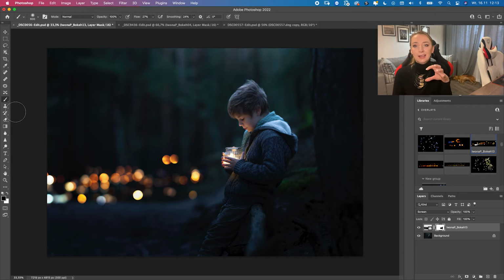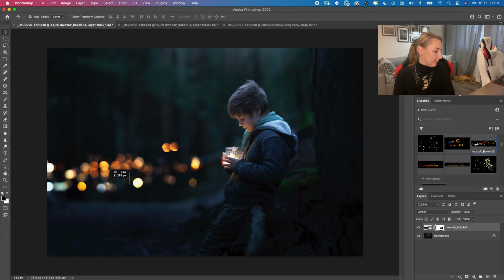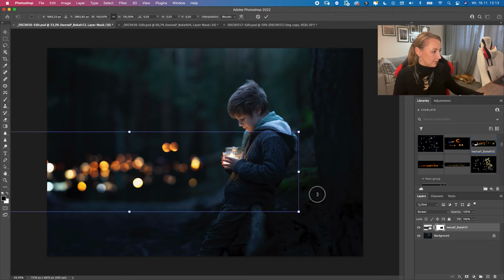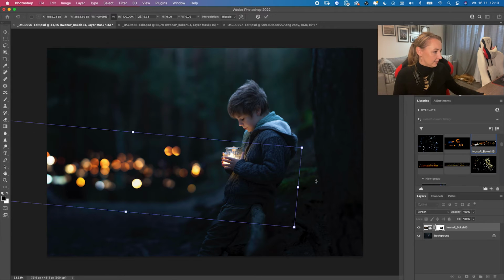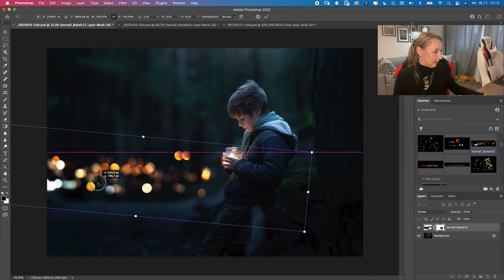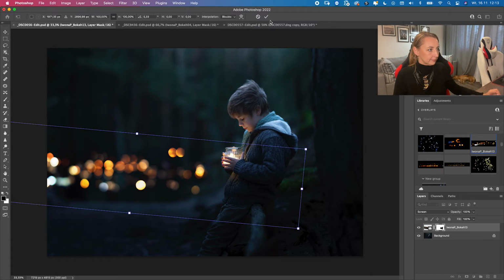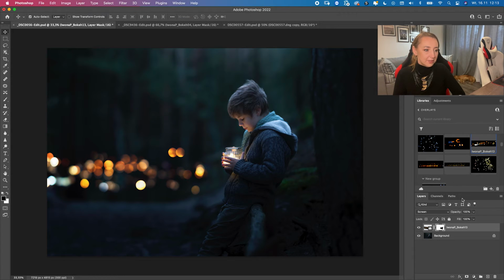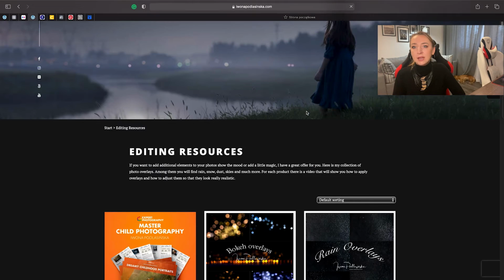Okay, so because I was thinking about those candles, and usually there's quite a lot of smoke around it, I thought this will actually add. Let me just rotate it a little so it kind of follows the lines in the photo. So maybe I was thinking of adding some of that smoke or mist overlays, which are also on my website.